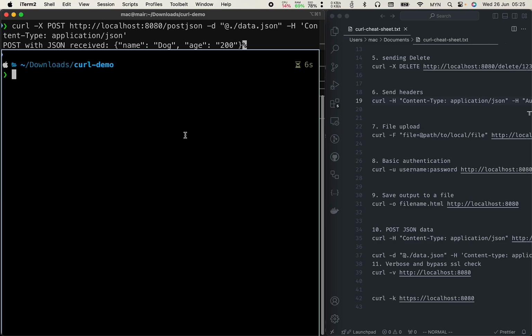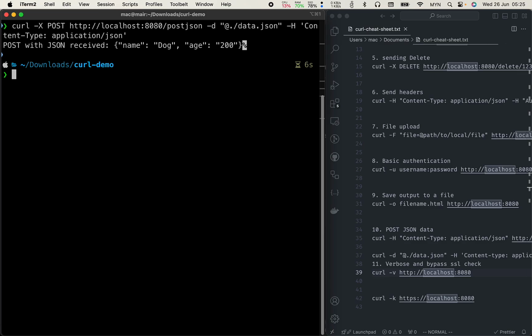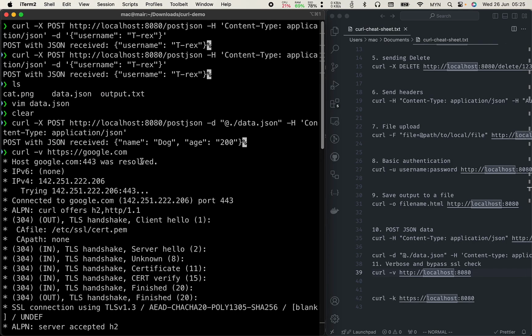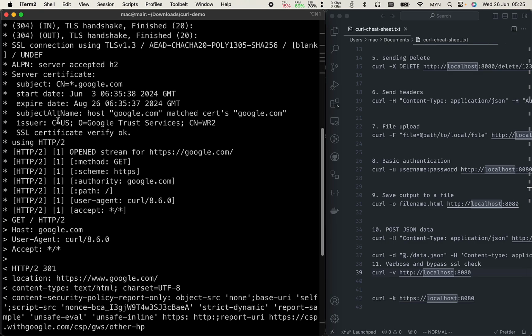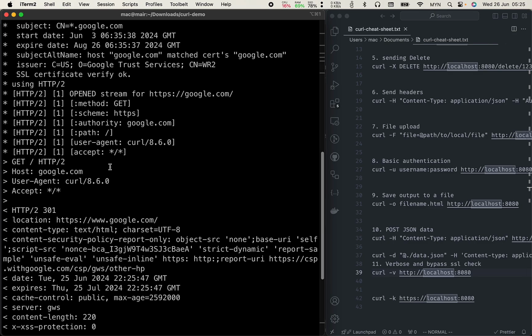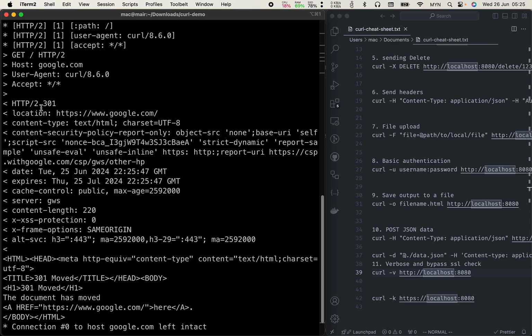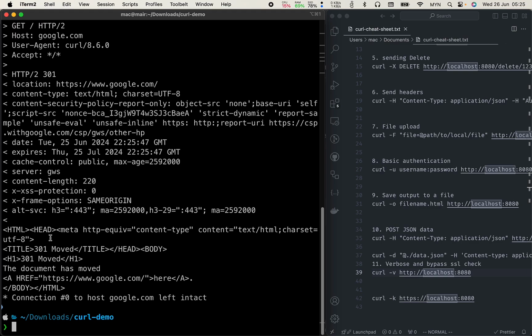So sometimes you want to see more info than just the header and the body. So in that case, you would use the -v option for verbose. So curl -v http, let's say Google, for example. Then you can see a whole lot of data. So you can see the TLS handshake here and a lot of things. You can see that there's a redirect here. And that's it, and this is the body.